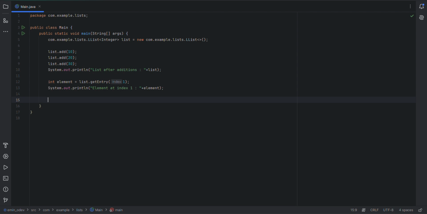Checking if the list contains a value. We can check whether the list contains a specific value using the contains method. Since it may need to traverse the entire list to find the value, the time complexity is O(n). In this case, we check if the list contains the value 20. The method will return true if found or false otherwise. Printing the results shows whether the value is in the list.